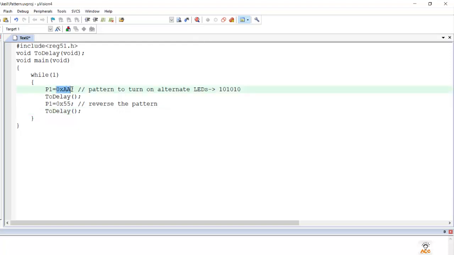Okay, and again over here I'll call to delay function. So this would turn on alternate LEDs, then we'll give some gap of time, and again we'll reverse that pattern, and again we'll give some gap of time. Okay, so now we have declared this function over here. Let us now define that void delay function.